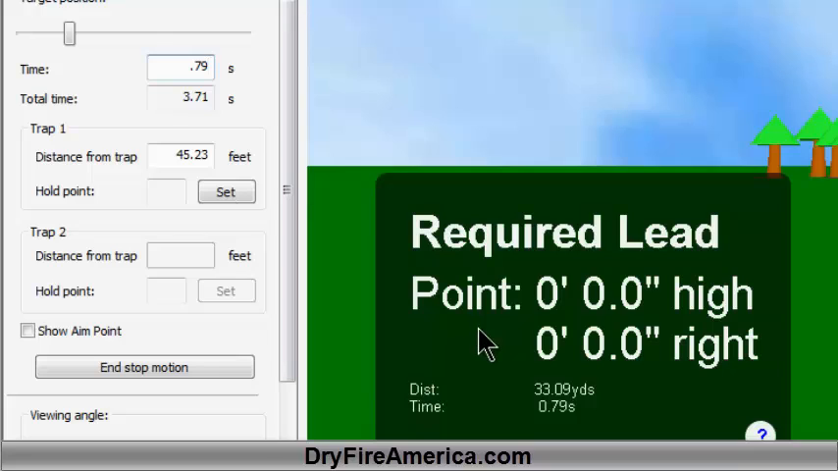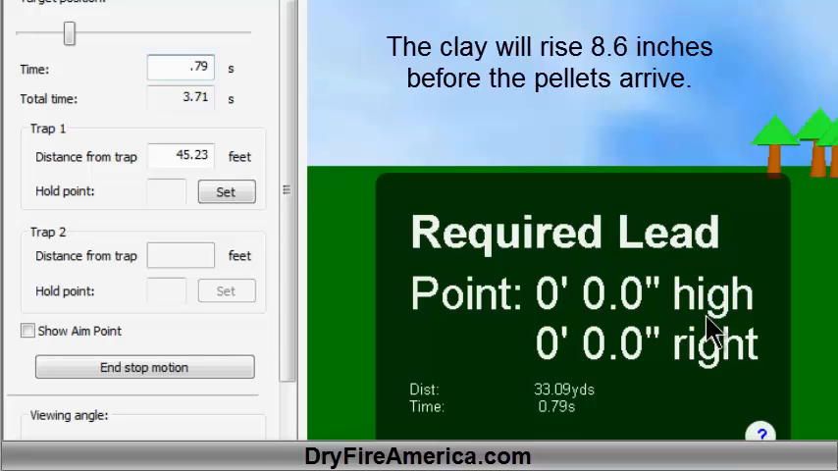And now notice that with an 8.6 point of impact at 33 yards on a straightaway on station number 3, I don't have to aim above the target or below the target. I could take a rifle and shoot it at that point if it was 1,200 feet per second, I might have mentioned. So what we've learned at this point is that the trajectory at 33 yards, the clay is going to rise 8.6 inches before my pellets get there.